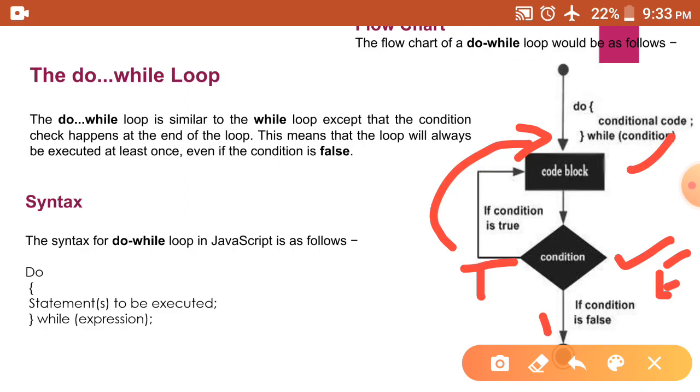That means first of all the code block will be executed. Here the statements will be executed first, and next the condition will be checked. So at least once the statements will be executed without checking the condition, either it may be true or false. That is the main difference. We can also say the while loop is an entry controlled loop, whereas the do while is an exit controlled loop.